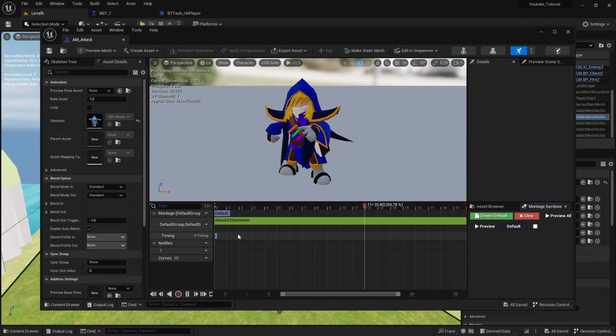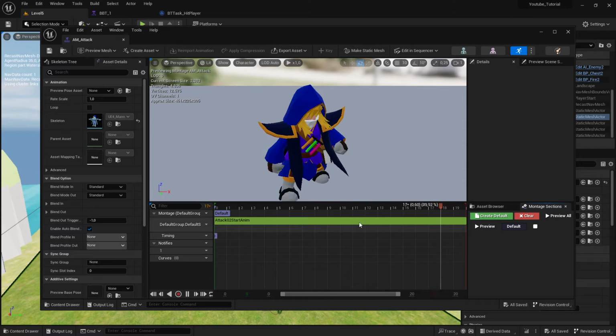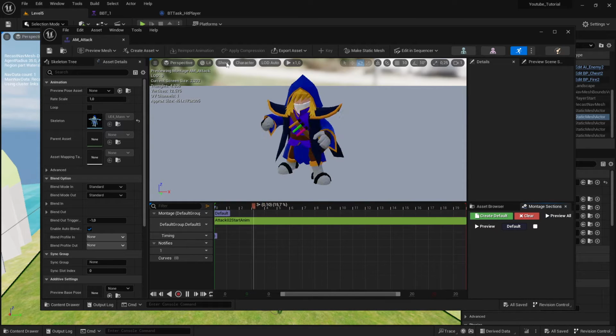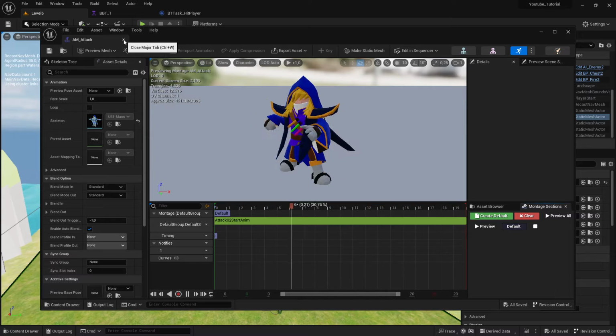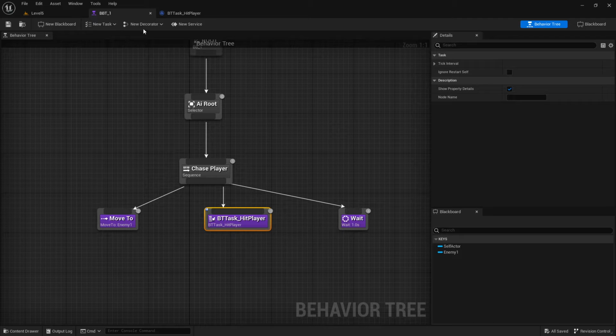Normally what you would do here later is perhaps make some notifies to modify these animations, but this is another video again for a little bit more advanced things. We just make this little animation here, and now we have our animation. We go back to our behavior tree.